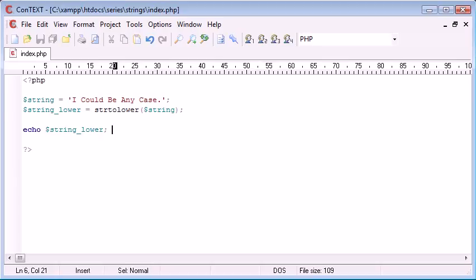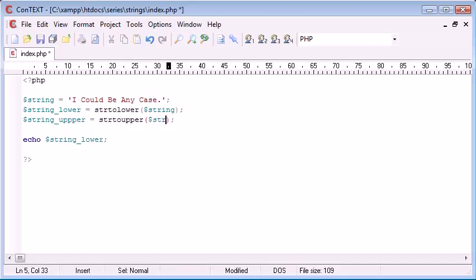So now let's try the same but with uppercase. We're going to create a new variable underneath here called $string_upper, and that's going to be equal to strtoupper, as you probably guessed, and then we supply it with the same data, $string. Now let's just change this output so we're echoing the upper rather than the lower, and we can refresh and see what happens.